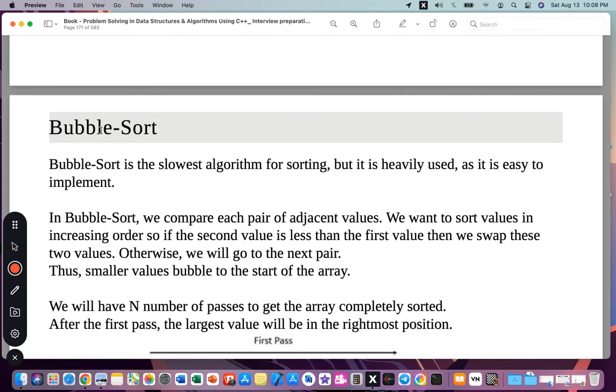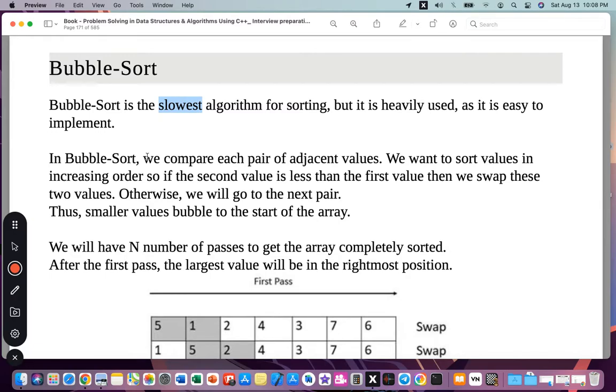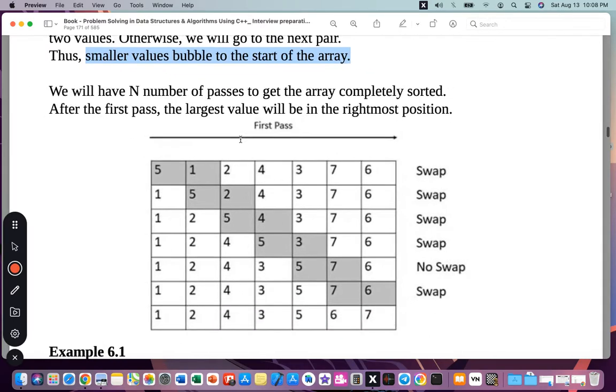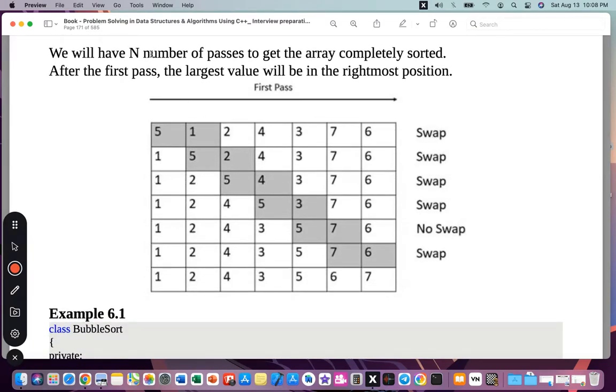Bubble sort is the slowest algorithm for sorting, but it is heavily used as it is easy to implement. In bubble sort, we compare each pair of adjacent values. We want to sort values in increasing order, so if the second value is less than the first value, we swap these two values. Otherwise, we go to the next pair. Thus, smaller values bubble to the start of the array. We will have a number of passes to get the array completely sorted. After the first pass, the largest value will be in the rightmost position.